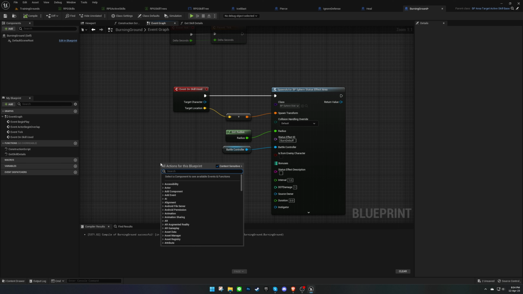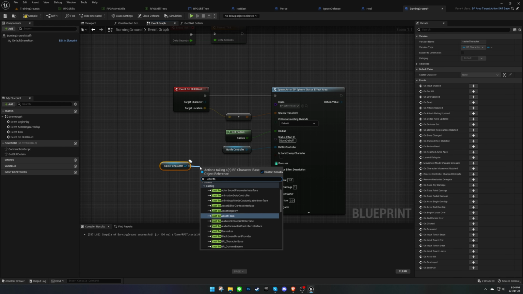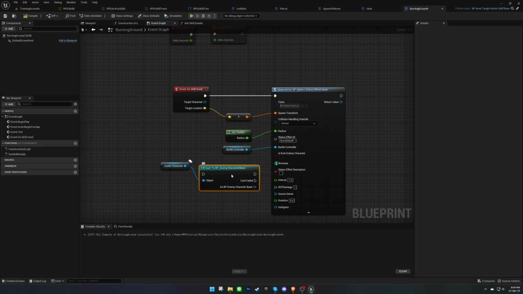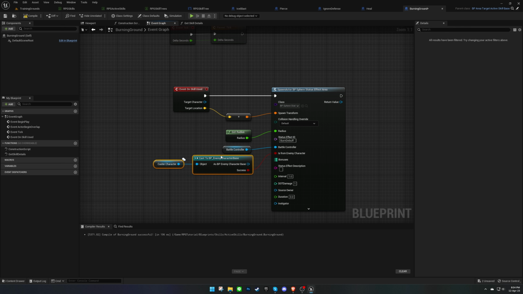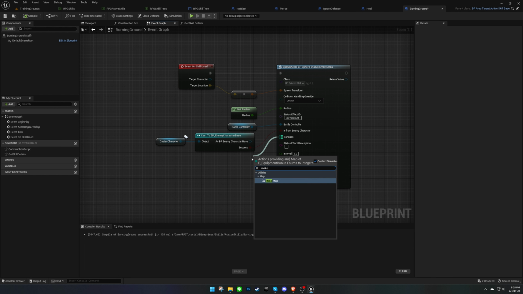We can get the caster character and cast it to the enemy character base class to determine if the status effect is from an enemy character or not. You can add bonuses here, but in this case, we will leave it empty.